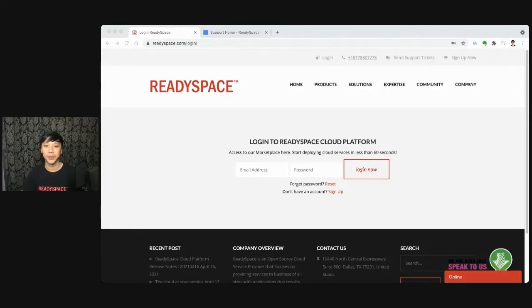Now here you go. The first thing, before you are able to access the ReadySpace Cloud Console, you have to find the login page. The login page is available on every one of our websites, okay? At the end of the URL, you can type login, or you can simply navigate to our top menu bar where you can see login. If you do not already have a login username and password, you can sign up for an account with us. On the top right hand corner, you can see sign up now.